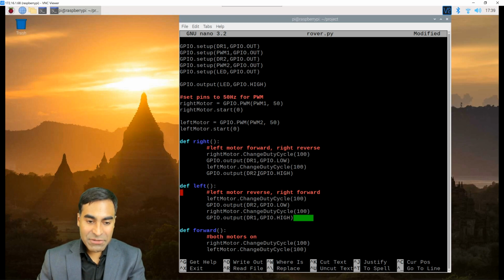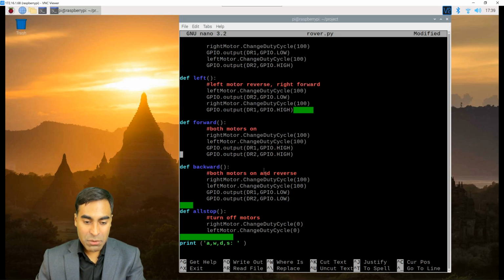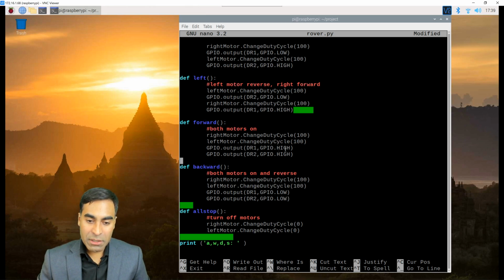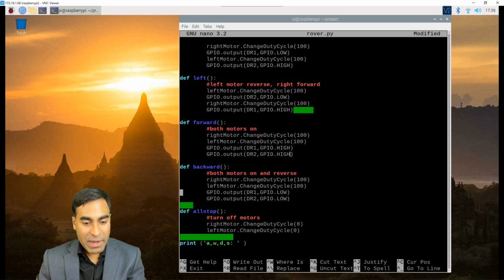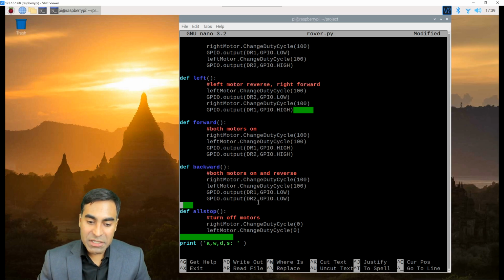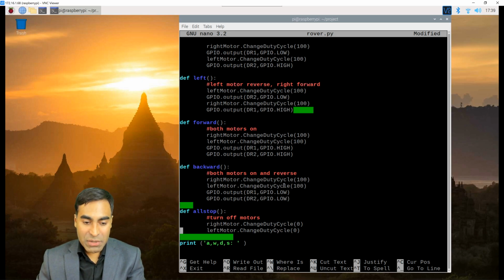Now for the left turn, it's just the opposite. So the left motor reverses and the right motor goes forward. In this case, full speed at the same time. If I wanted to just go forward in my robot, I just simply have both DR1 and DR2 high, and they're both on at the 100% duty cycle. If I wanted to go backwards, it's quite the opposite. That's right, you just put DR1 and DR2 low. I also have an all stop, which just turns off the motors.